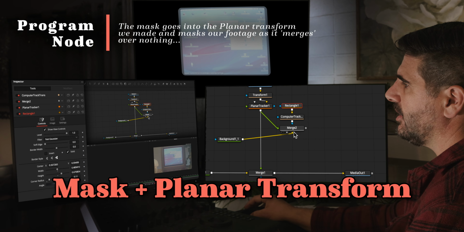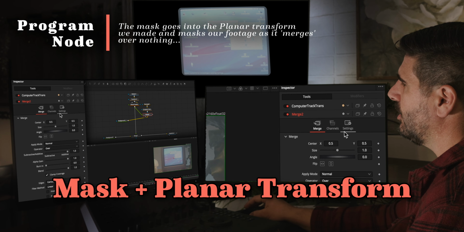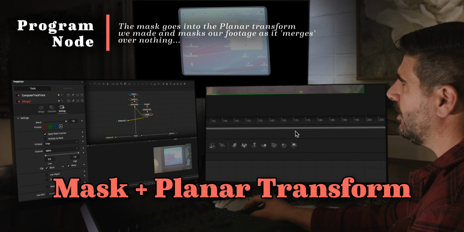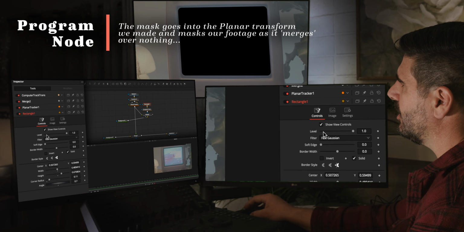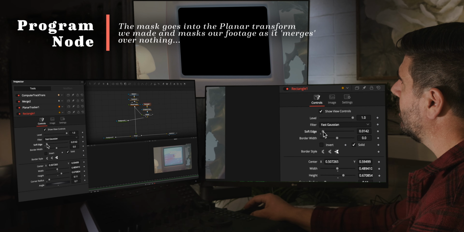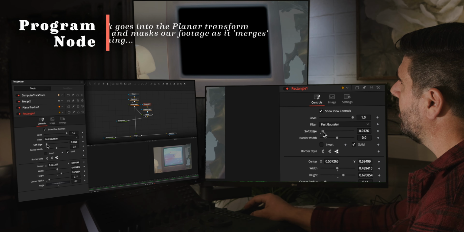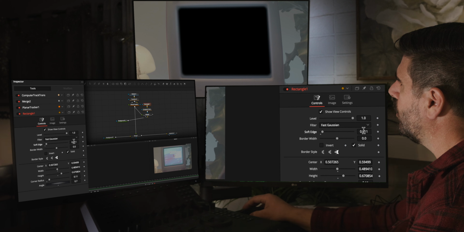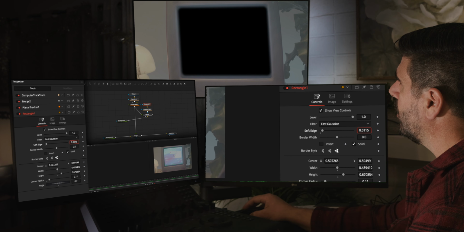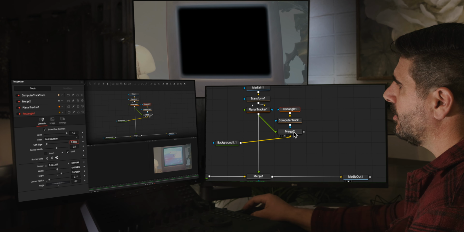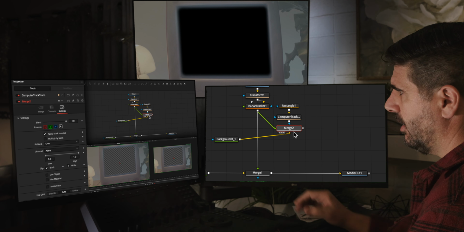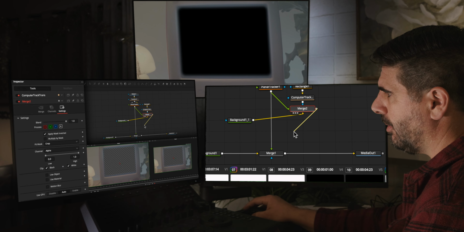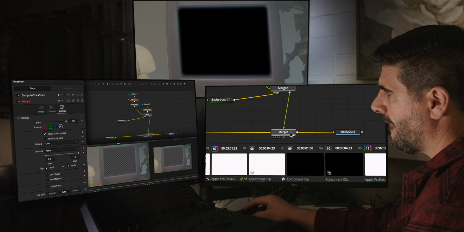So now we can actually tell it reverse, apply mask inverted. And so now we have a black screen. We can give this a little soft edge, right like so. And so you can see now we have our blacked out background. And that is what we're going to pump into our merge node.